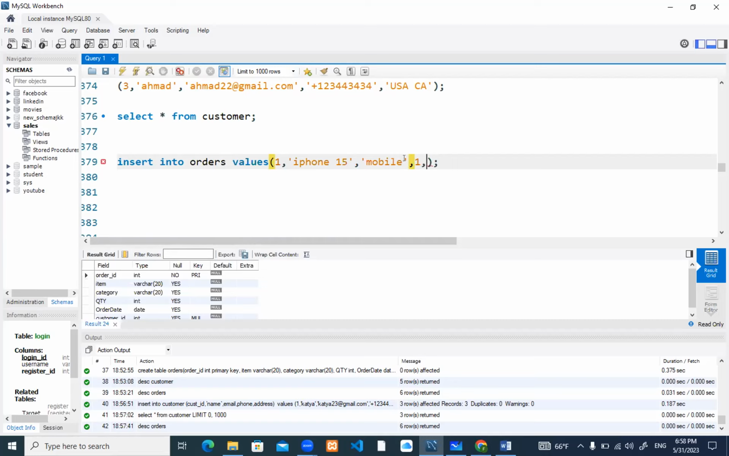The data type is integer because next is order date. Order date, I need to put 2023, the 5th month, 31st date. Katya bought this iPhone 15. Now, this is the section where I can add the ID of Katya, because the last column is the foreign key, which is linked with the customer table. The ID of Katya is 1, so I need to add 1 right here. If I insert this record, I can run it directly, or I can add different values.